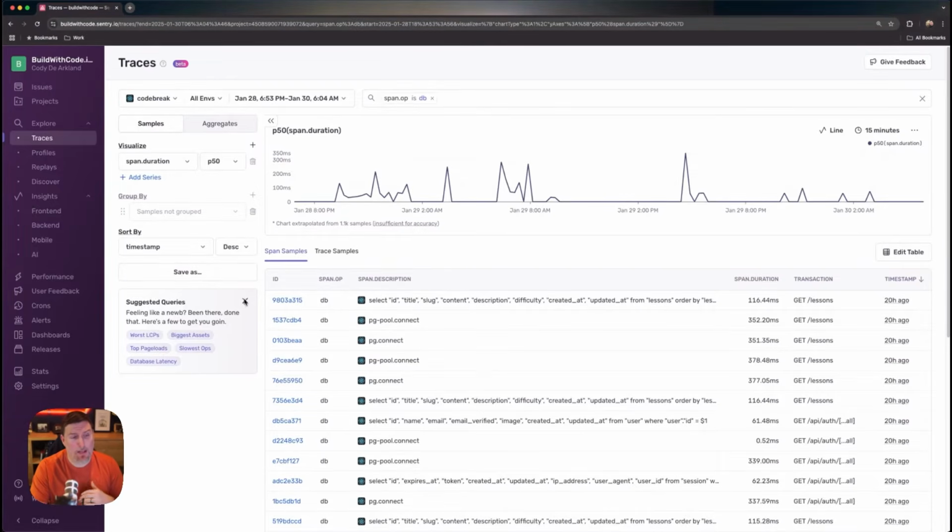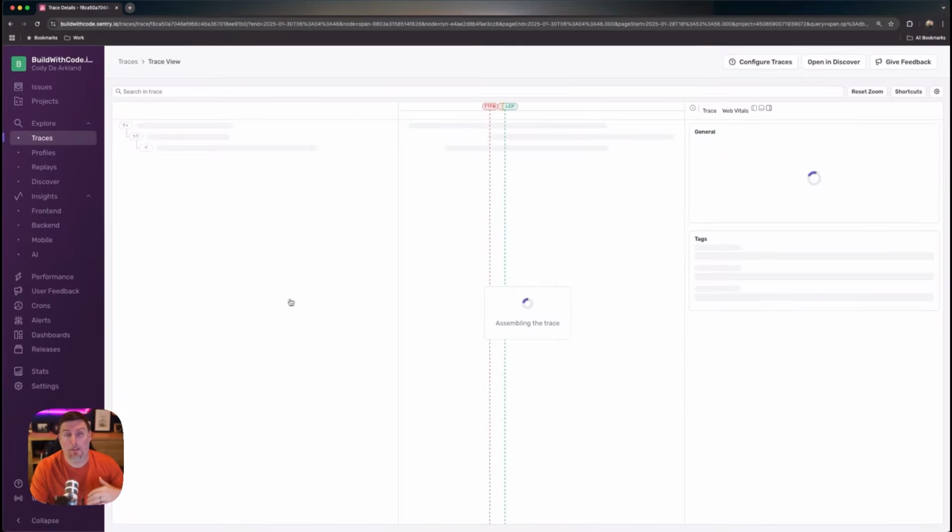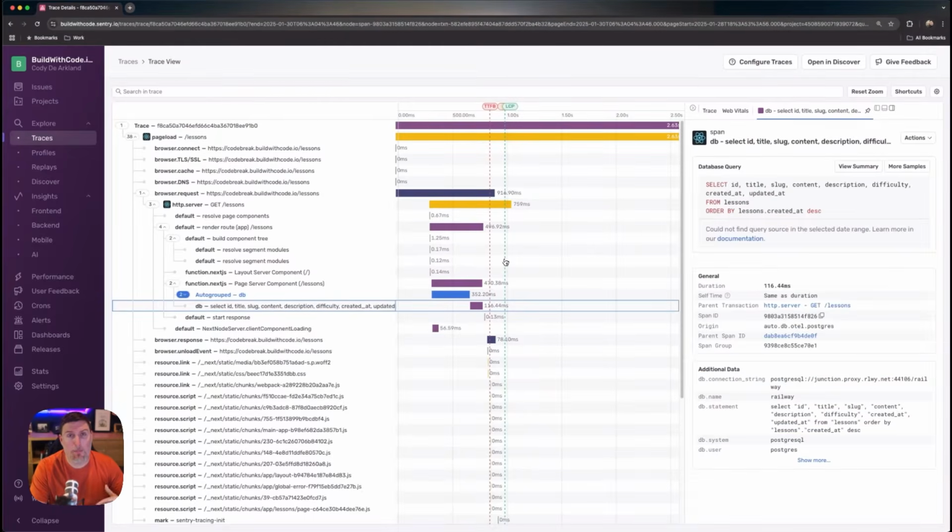Once I have this set up, I can easily jump into the spans inside of Sentry and start using that to debug performance issues inside of my application. So it's fast to switch between the query and visualization side or to get into actually debugging a problem. I can see all of my span information on the right and exactly where in my overall trace this span landed.